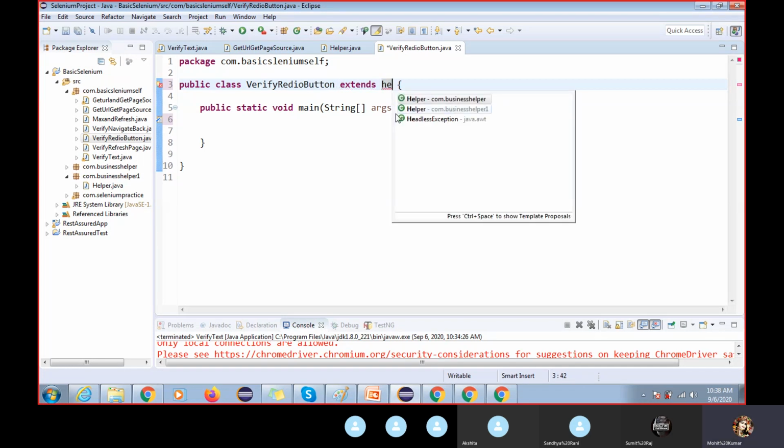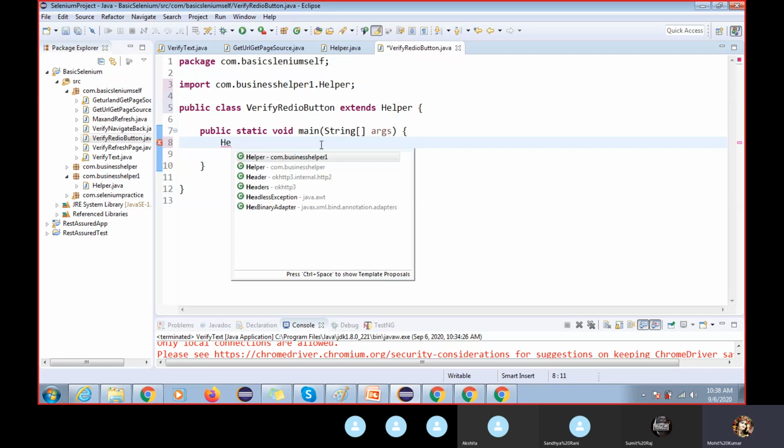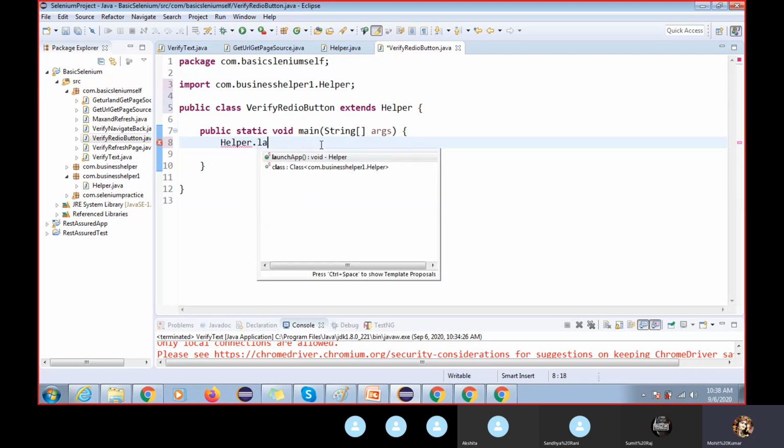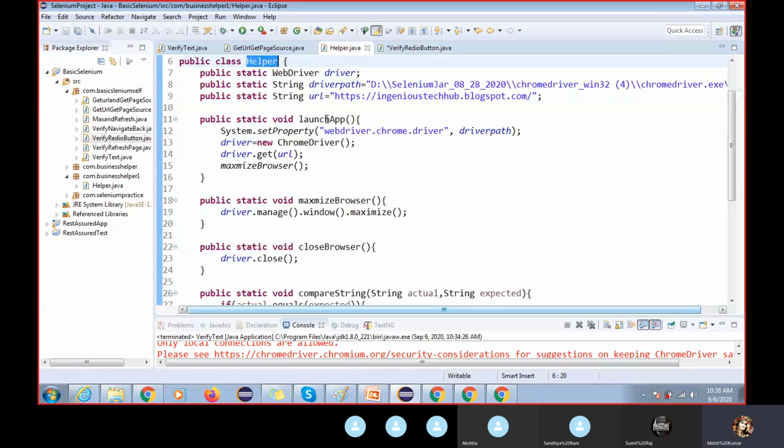So which helper am I going to use? This one. It is important, this package. Now I can just call helper.launchBrowser. What you have to change is in this method in the helper class. You can press Control and mouse over here and click on this, and we will move inside the helper class.